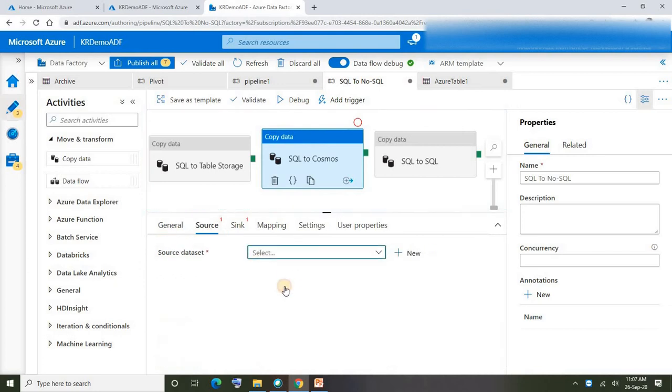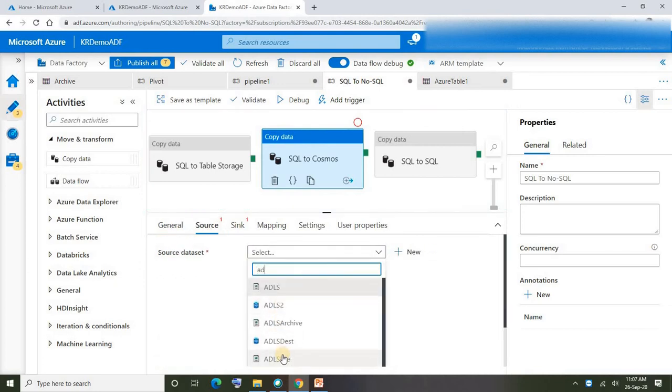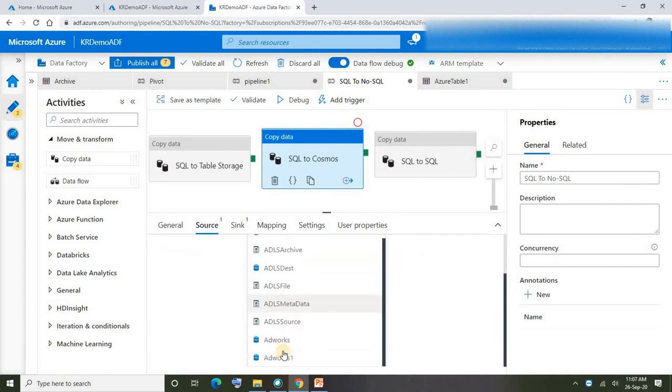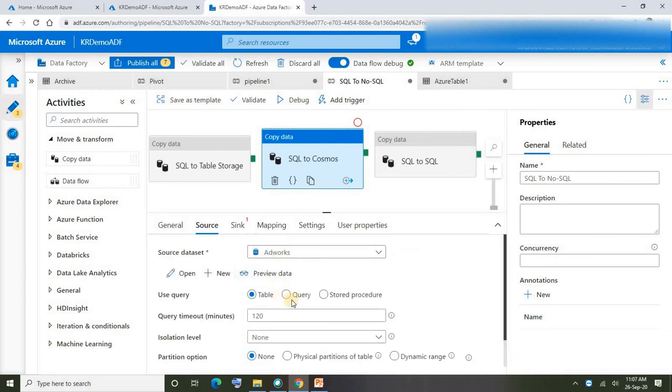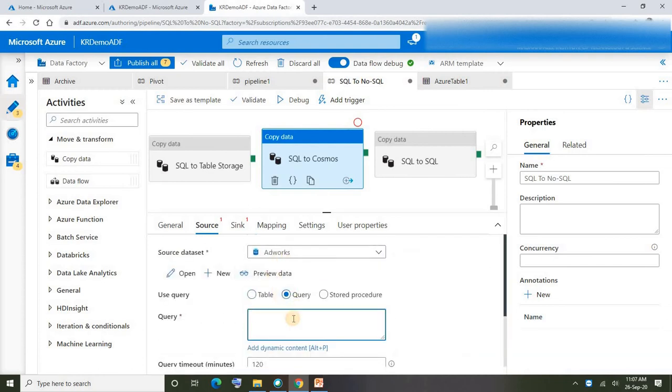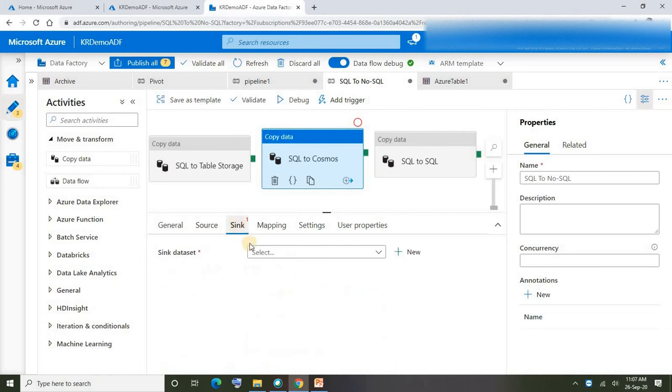Source as usual, AdWorks, and let me go for query as a source. Select star from SalesLT.Address. That's it. And sink. Now let's go ahead and complete our sink settings.